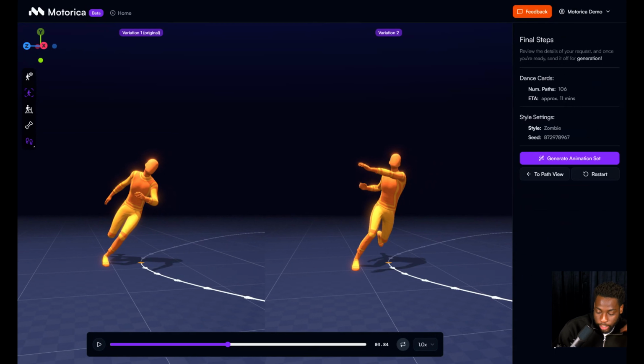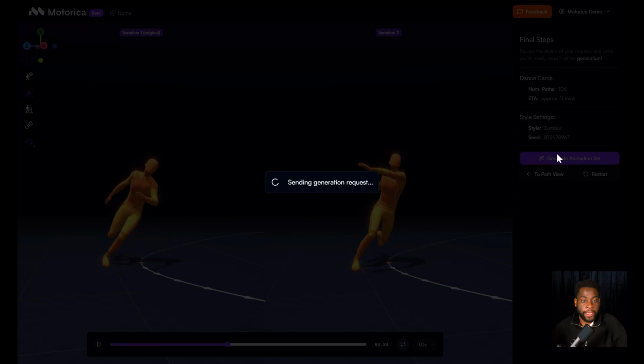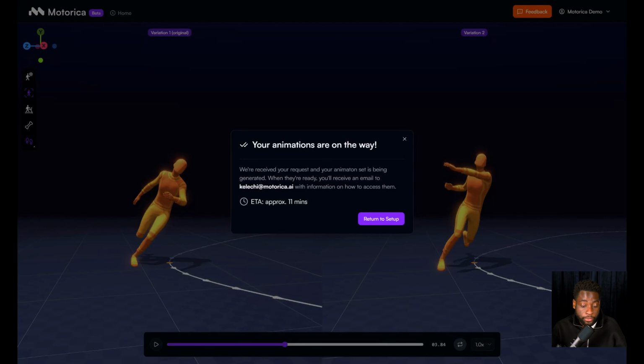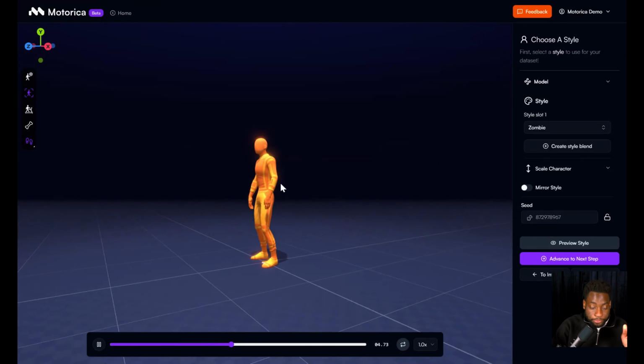But anyway, we advance to the final step. We can see how many animations we're going to generate. This one is, of course, less because it's long paths. And we have the style. Click generate. And we're going to send the request off to the server to generate all the animations and then bring them into our email. So this is going to send an email to us of a zip file containing all the animations that we've just created in a very structured manner.